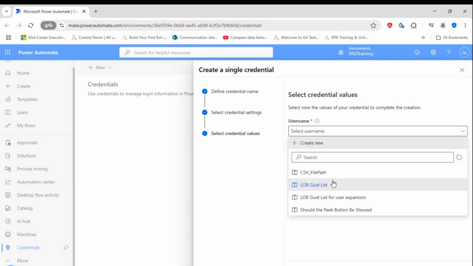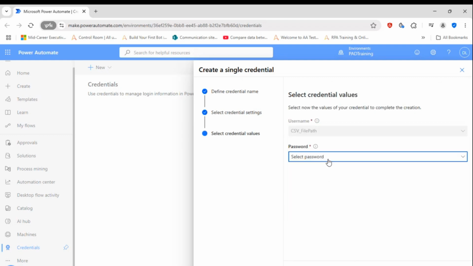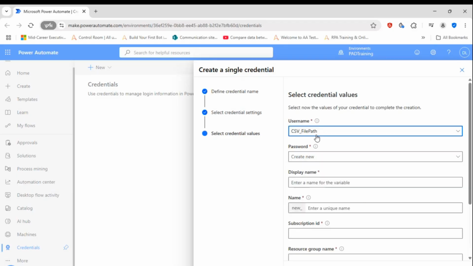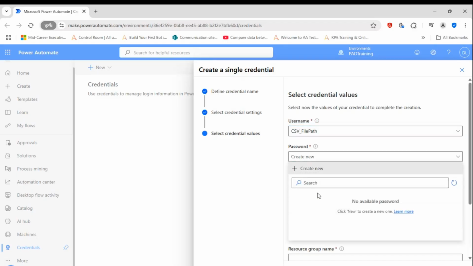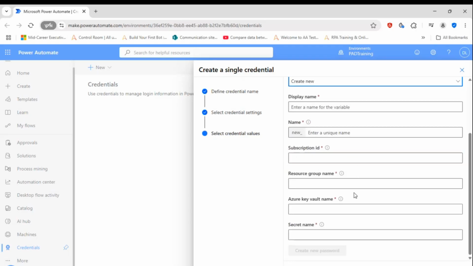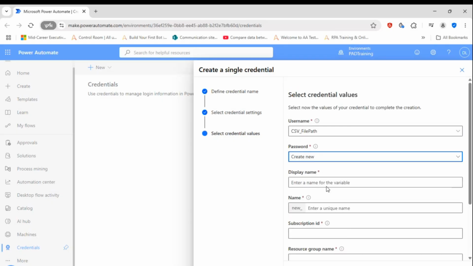Then you can mention your username and password. I have not created one, but this is how we have to do it. You have to mention the subscription ID, resource group name, Azure Key Vault details, secret name, etc. Based on that, it will do the integration. It will just fetch the data and pass it on.